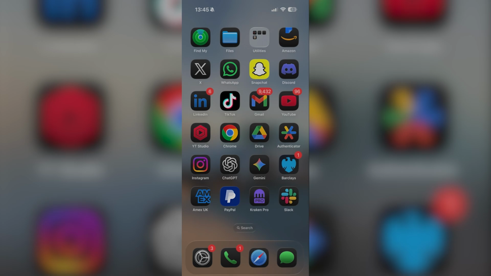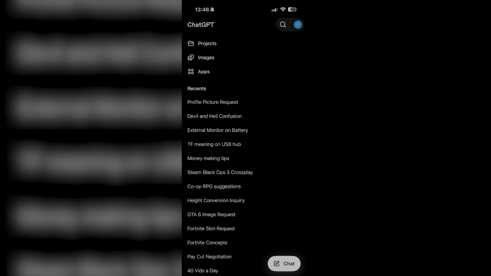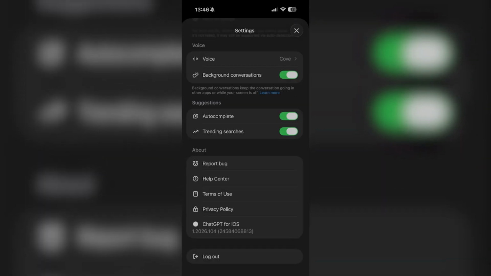But anyways, there's a few different reasons why this could be happening, but the best thing to do is just open up your ChatGPT application, then swipe, and then you're going to see your profile icon on the top right. Go ahead and scroll down all the way to the bottom and log out and then log back in.